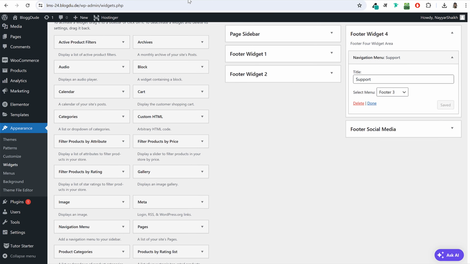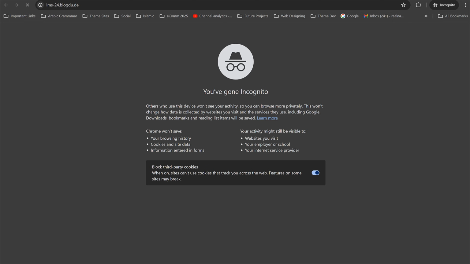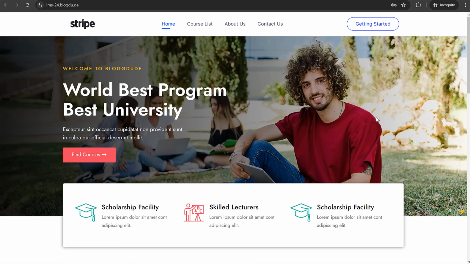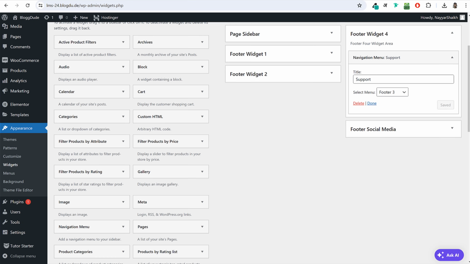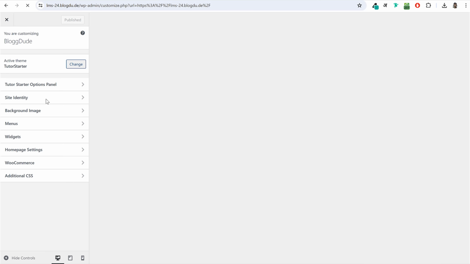So for that, I'll open this website in a new private window and I'll try to sign up as an instructor. All right, so I have opened this website. Now we need to do one more thing actually. We need to convert this button into our login register page. So again, you need to go to customize. One more thing is left.